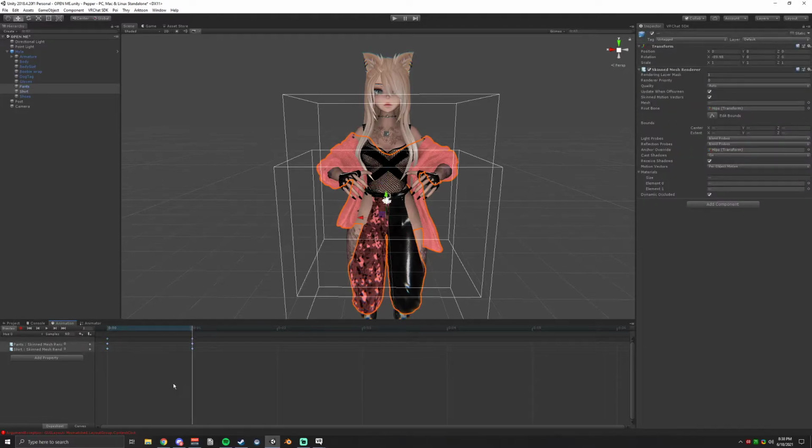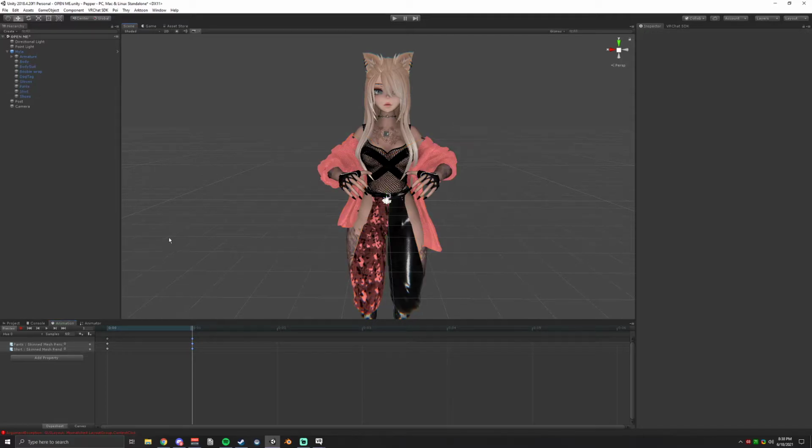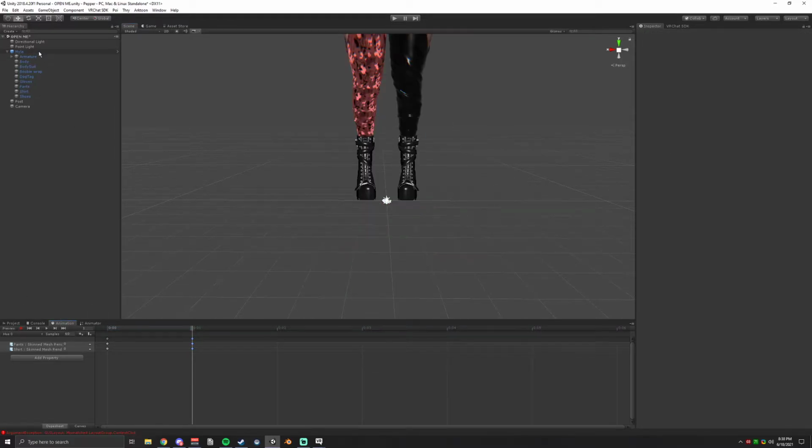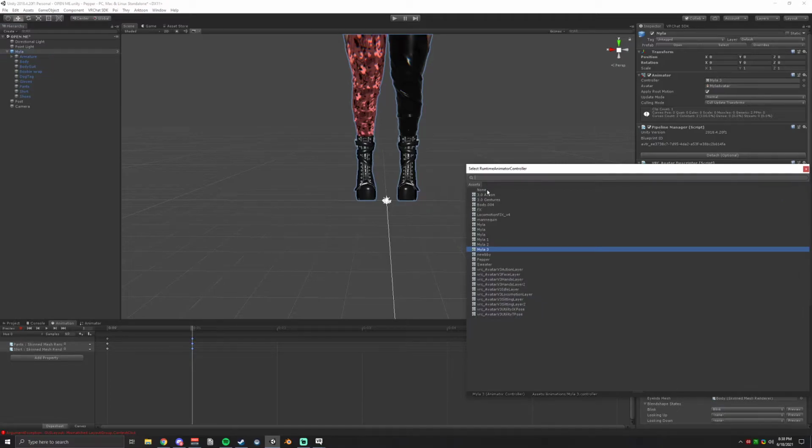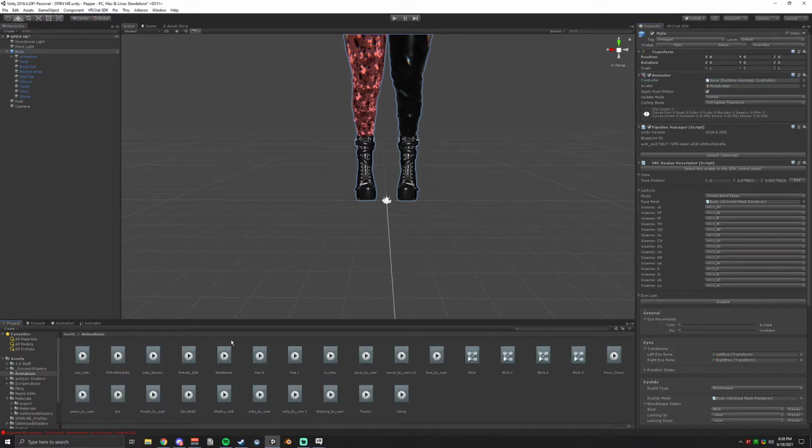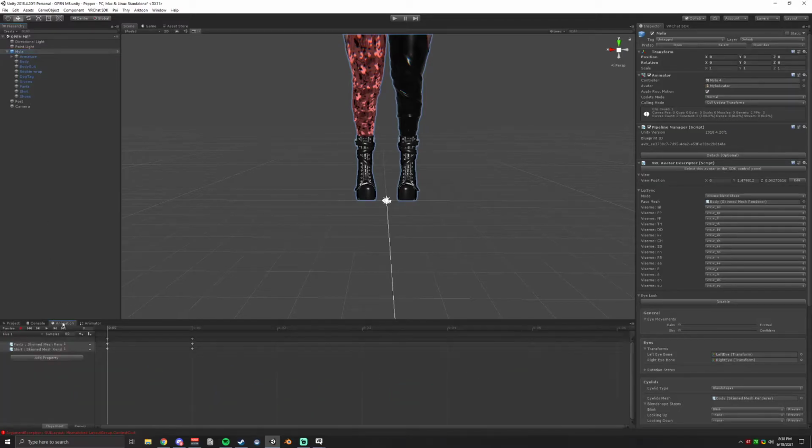And then you can copy and paste, do the same thing for the pants or whatever other clothing items or materials you want to hue shift on. And now we can go back and remove that controller. Go back to our animations, grab Hue 1. You're going to do the same thing.